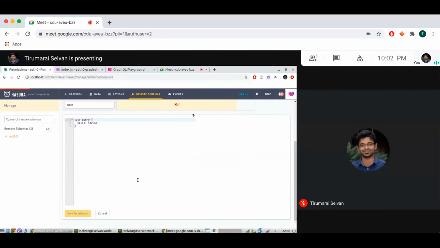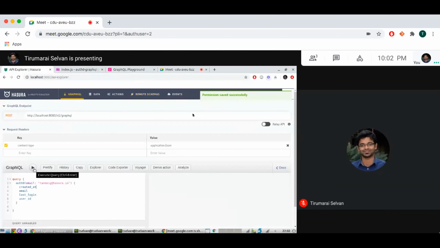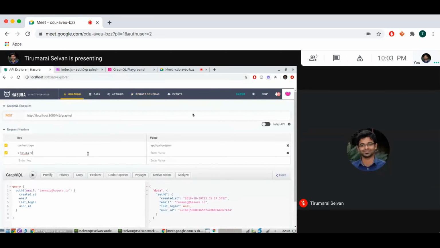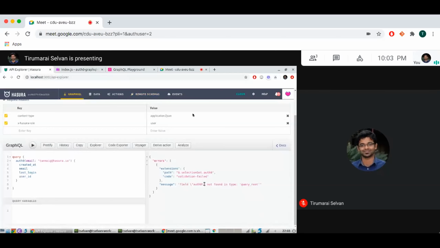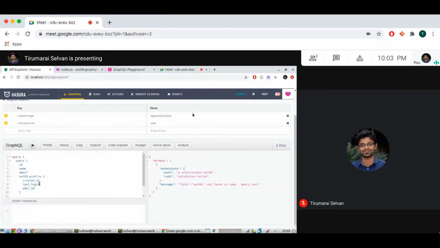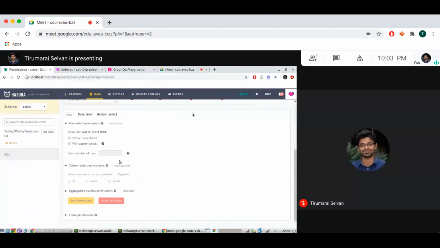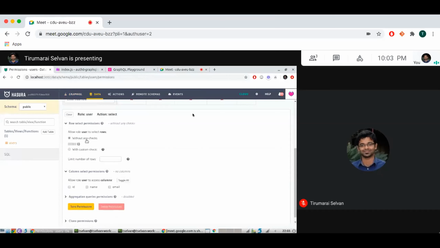And I can save this permission. And if I come back to GraphiQL and try to run this query, it will run because I have not added a role. So let me just add the role as user. And if I run it again, I would see that the auth0 field is no longer present, right? But if I run the first query, which had the remote relationship inside the users field, I would not see that because I have not added user permission on this table. So let's quickly go and set that without any checks, toggle all, save.